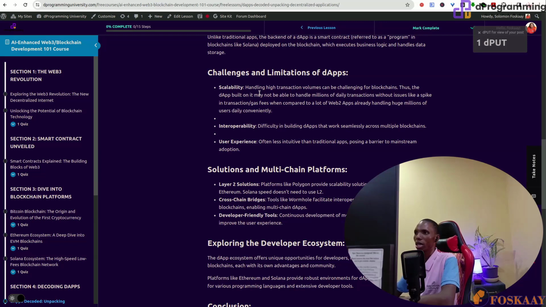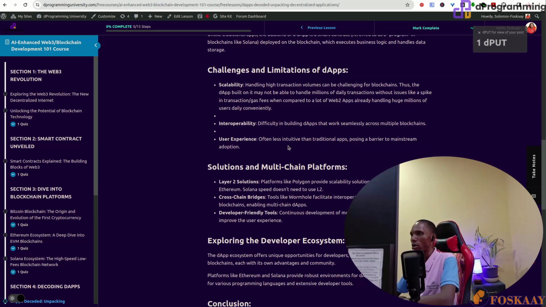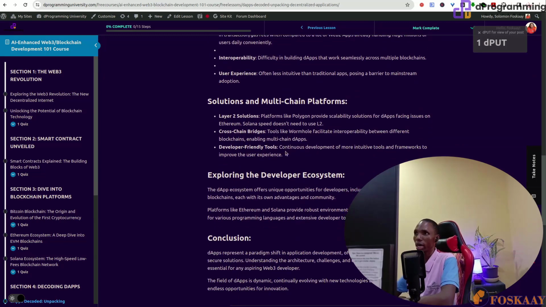Interoperability: difficulty in building a dApp that works seamlessly, because it's difficult to have your dApp work with Ethereum and Solana. It can work with maybe Ethereum and EVM chains, but non-EVM is not easy. And the user experience is less intuitive because people are just flashing things there. But I know things are getting better, and that's one of the reasons why you are here. All these disadvantages and challenges are what you want to explore to break it even as a Web3 developer.